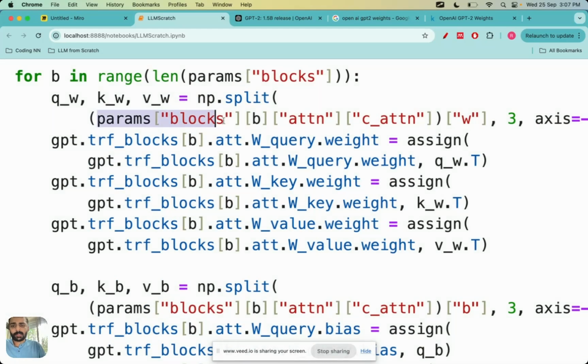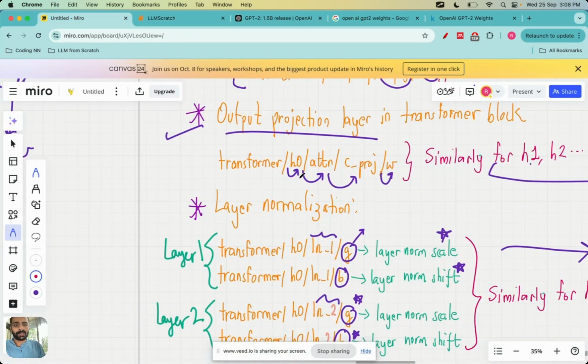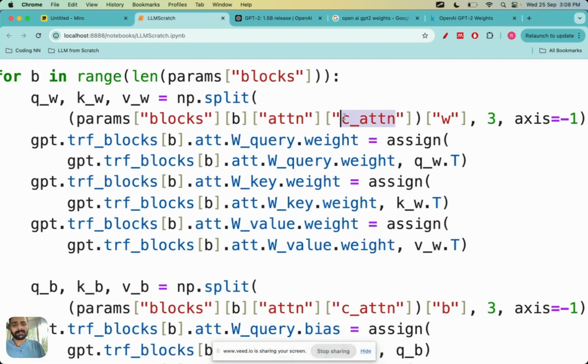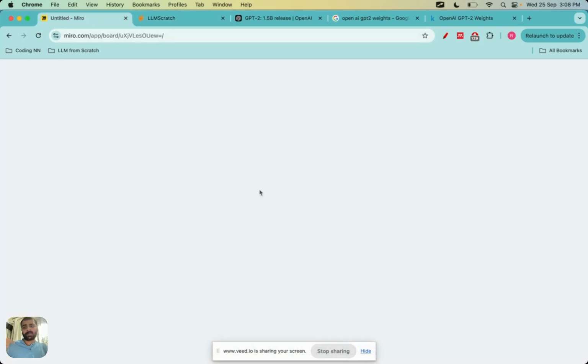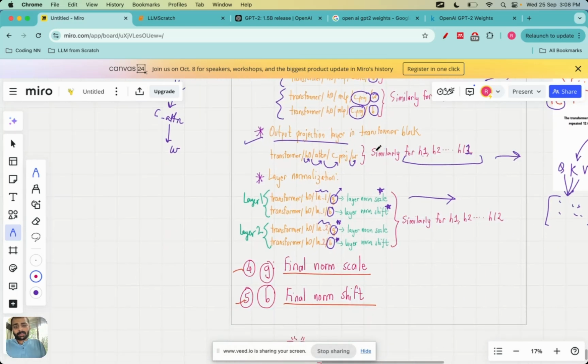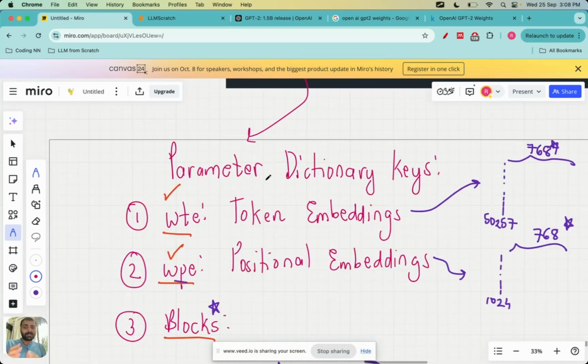You will do params blocks, so you'll access the blocks keys, then you will specify that block number 1, 2, 12, etc. Then you will go to the ATTN keys, what we mentioned over here. Then we will go to the CATTN keys, and then we will go to the W key. This is how we'll access the weights of the query key and the value matrices in the attention block, attention layers. So that's why we need all of these five keys which are returned by the parameter dictionary.